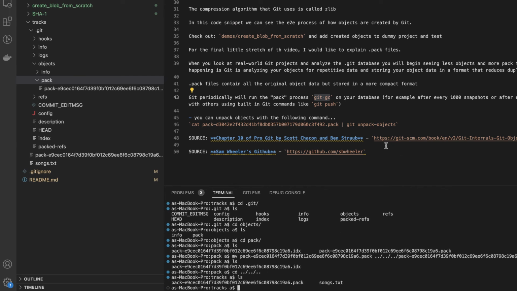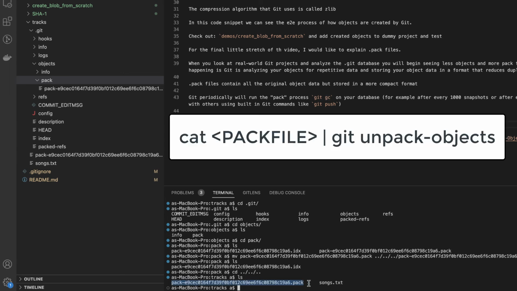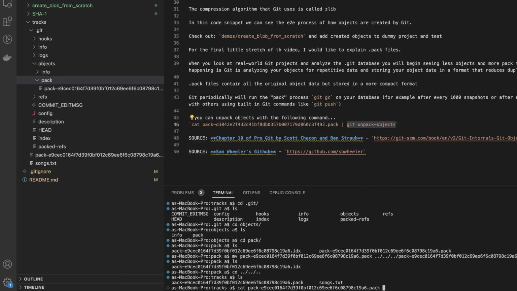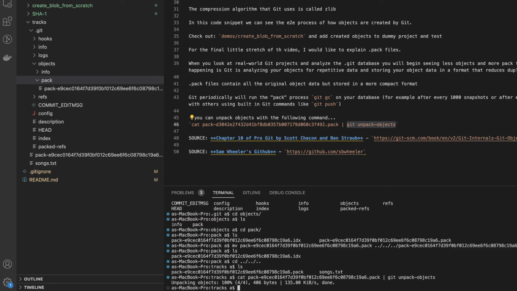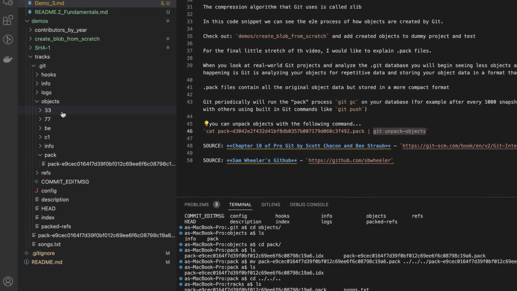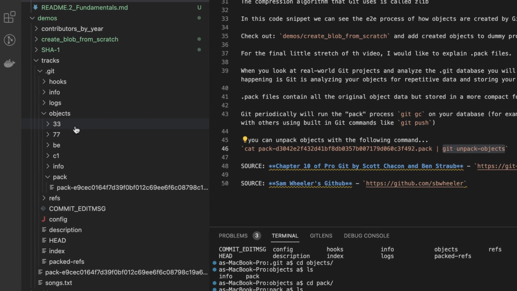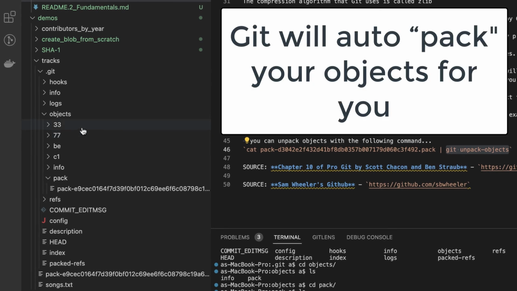For some reason, we have to move the pack file outside of the .git folder for this to work. Pipe the pack file content into the unpack objects command, and look what happens. We now get our objects back, right? So the pack process is reversible. Pack files hold the same data that objects store, just in a more condensed format.